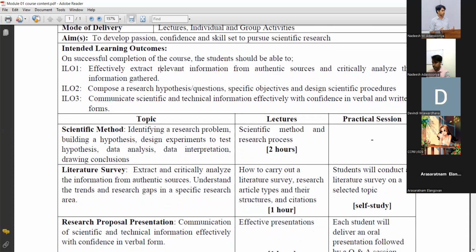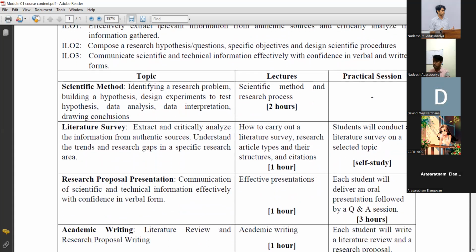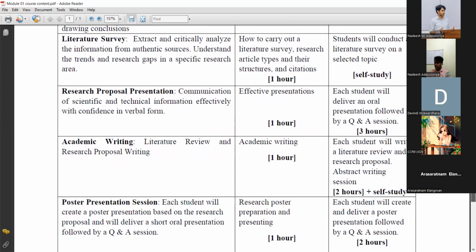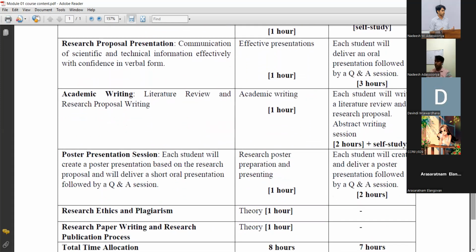In the proposal presentation, of course, you get a chance to communicate your soft skills and how you deliver something. It's really important to have that soft skill set as a researcher. You may be a really good researcher, but if you are not good at writing and presenting, then you will not be able to mark your presence within the research landscape. And of course, we will be focusing on literature review, research proposals, and also having a poster presentation session as well.